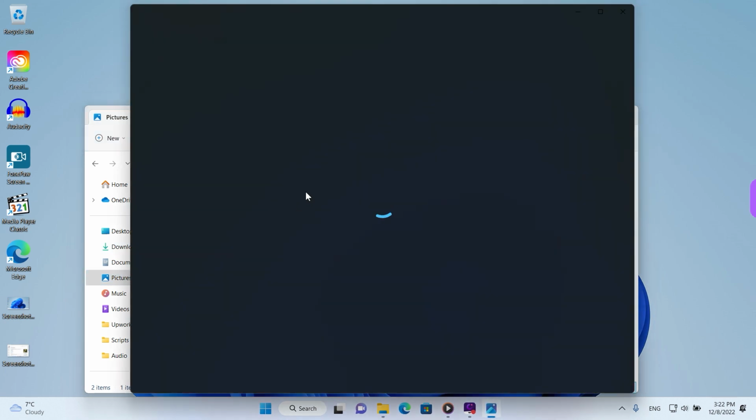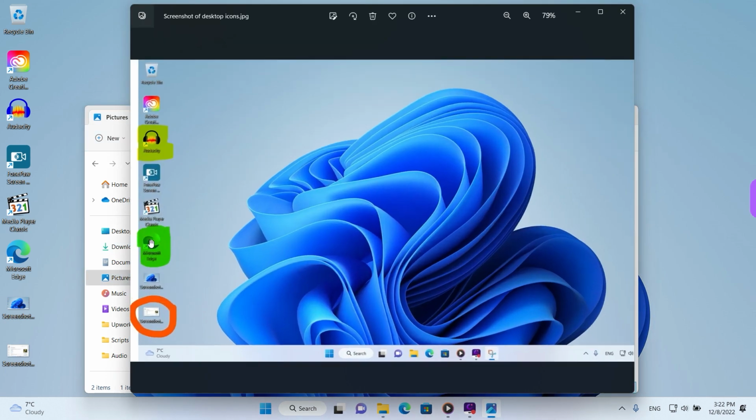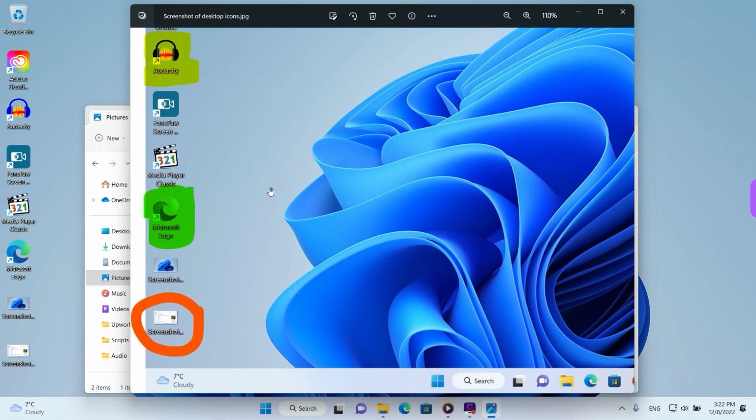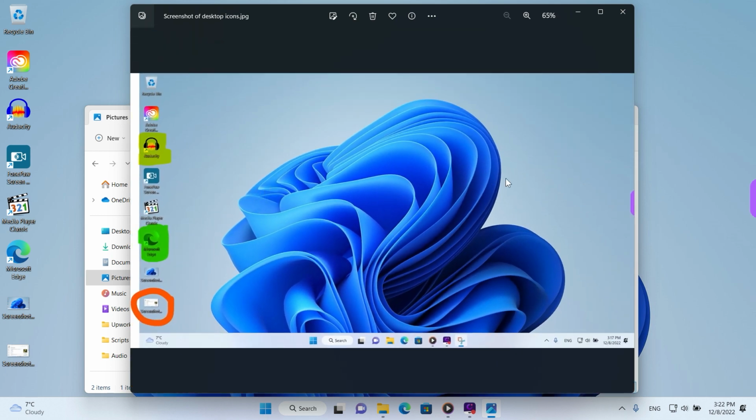That's it, guys. So now you will be able to take a screenshot of a specific part or of the whole screen, draw over, and save it to your PC for sharing.